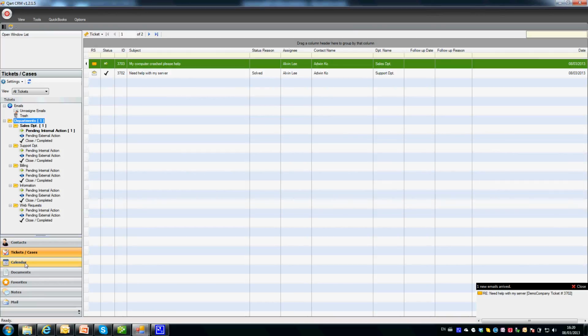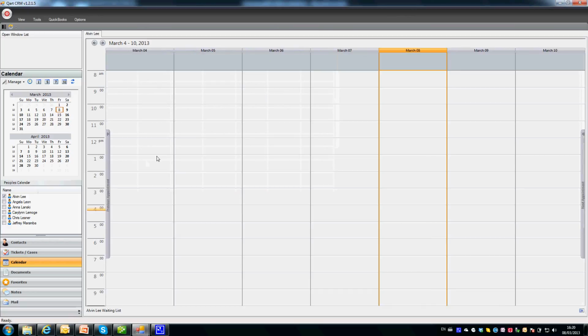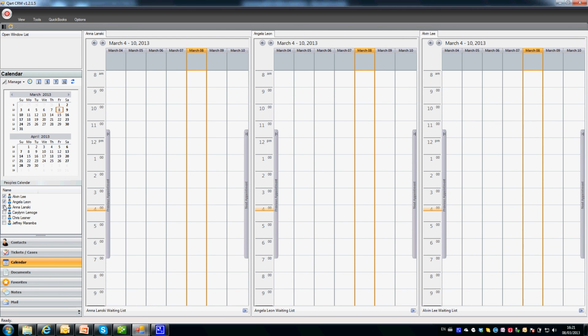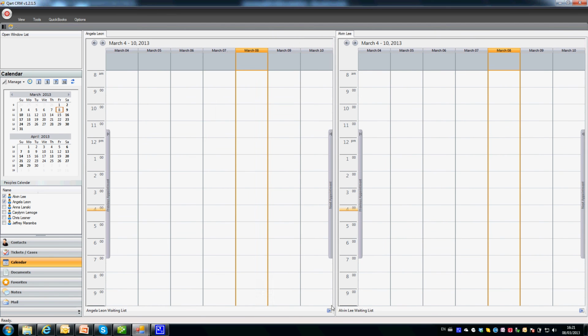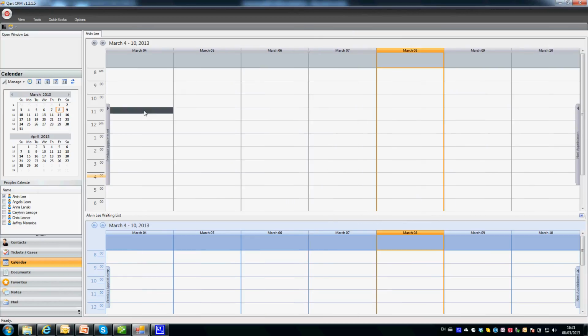Now let's see how the calendar works and how I can use the calendar together with the tickets in my CRM. I move to the calendar. Here is the list of my QuickBooks employees, and that's me. I may have two, three, four or more calendars displayed. I also have waiting lists, and I will show you how that works. Let me just display only one.